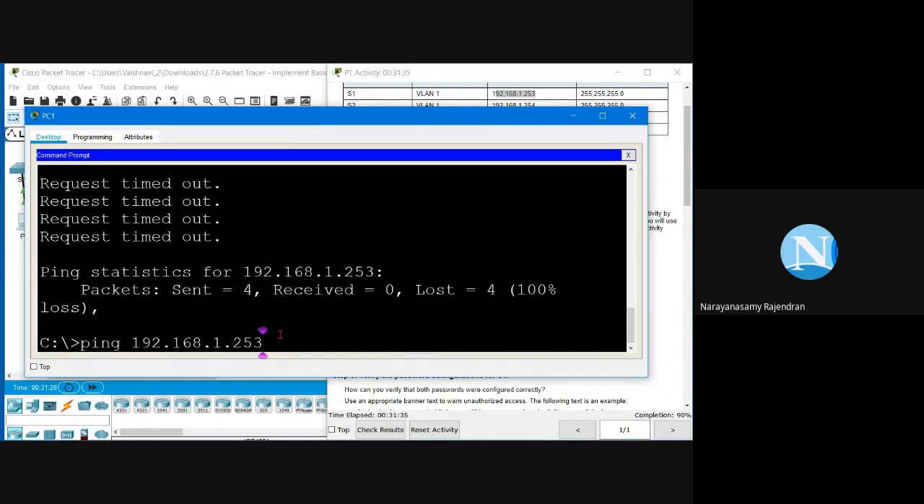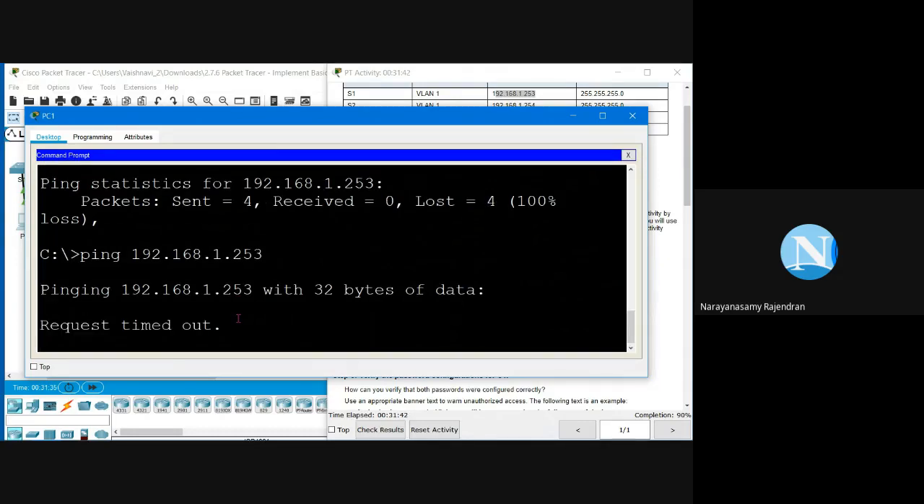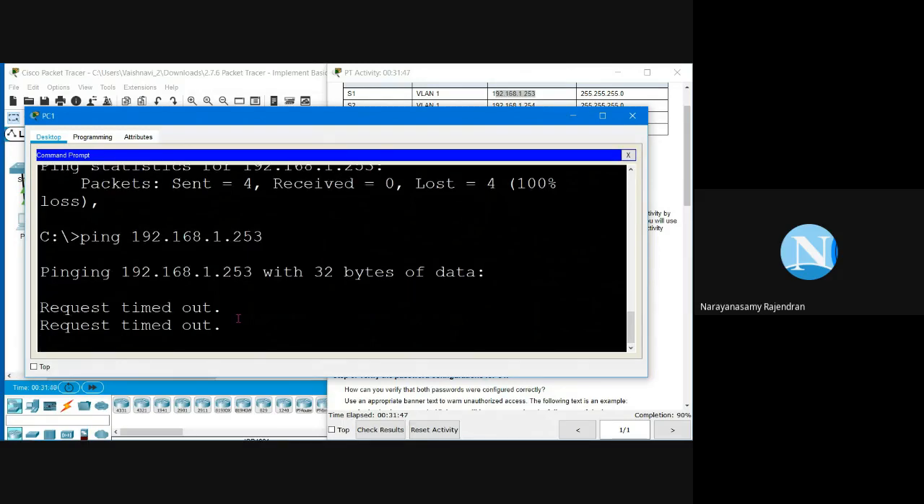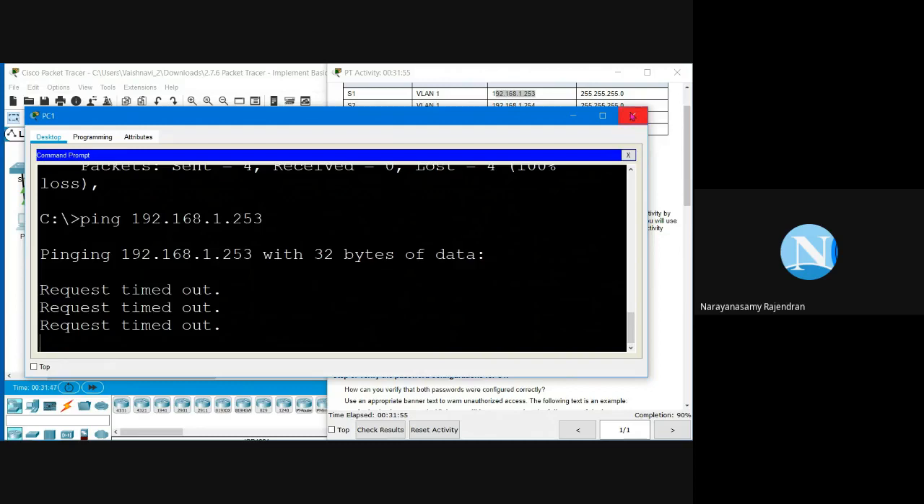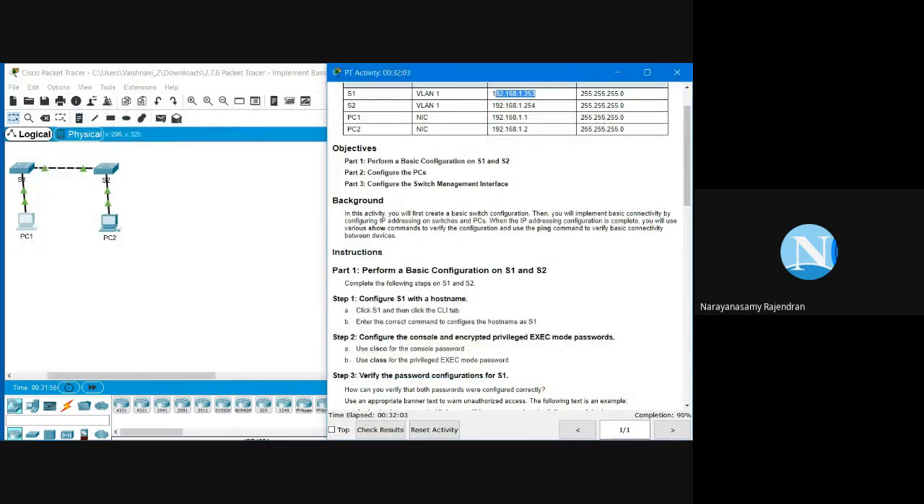Why request timed out? Again, we are trying. PC1 is not able to communicate with switch 1. Let us check why PC1 is not able to communicate. We'll go to switch 1.